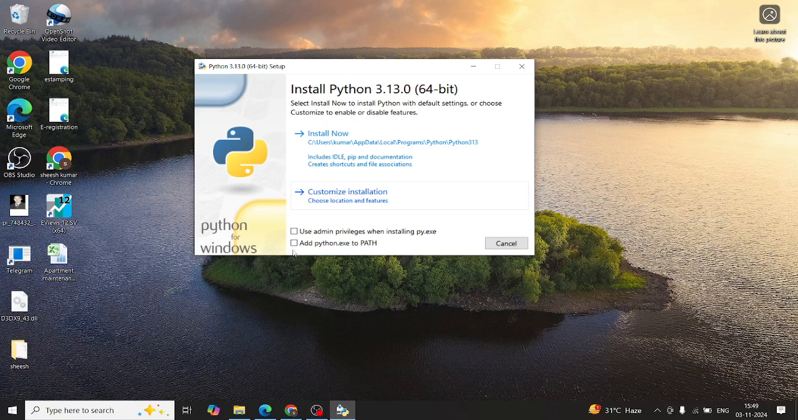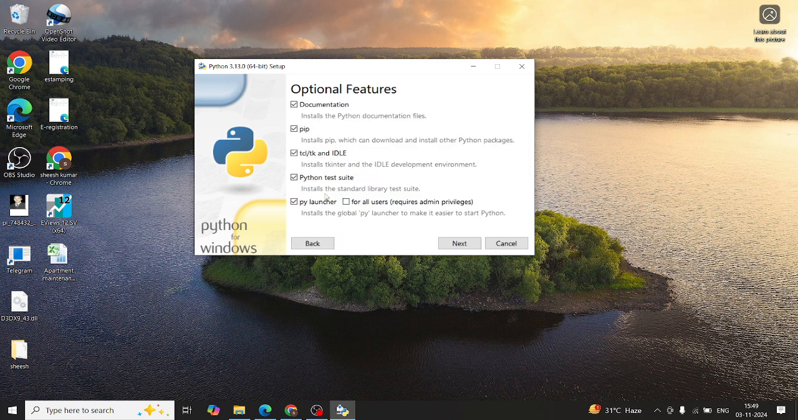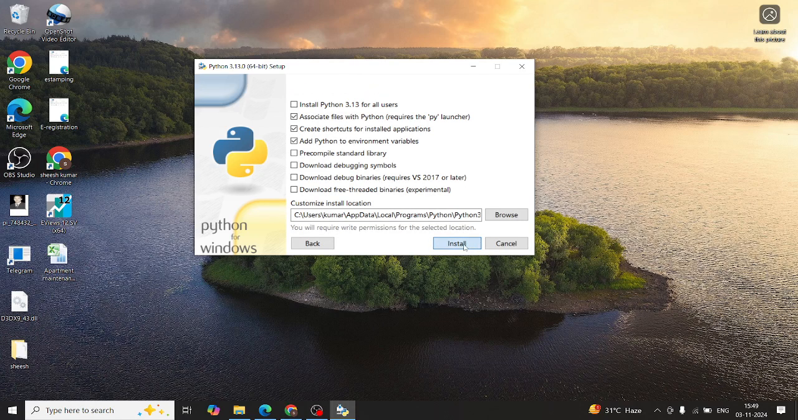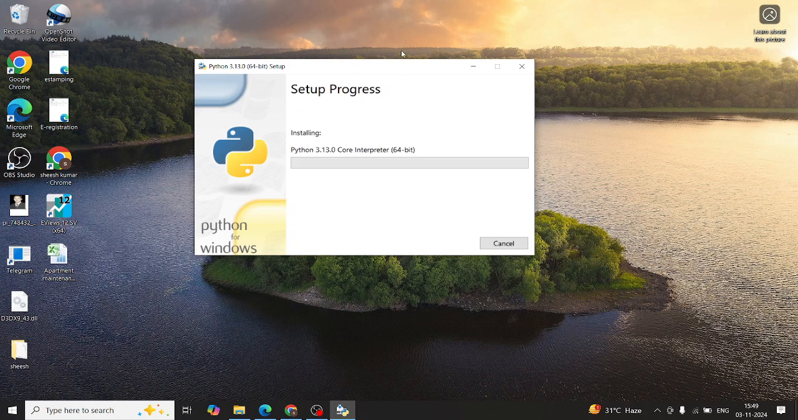Here you need to check the option "Add python.exe to PATH". Then you can install, or go to customization, where you need to see that all options are checked. Then click next and then install. This is a very simple process to install Python.